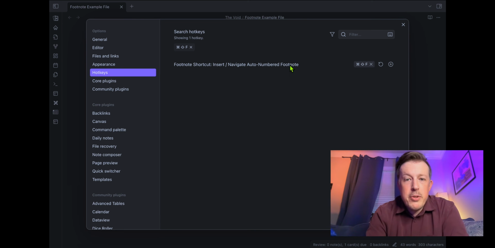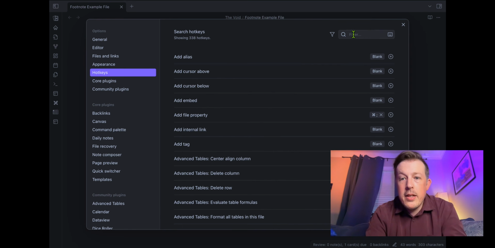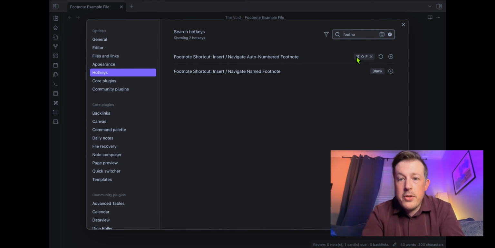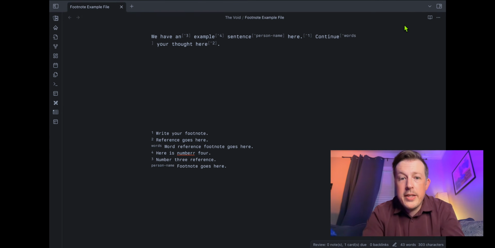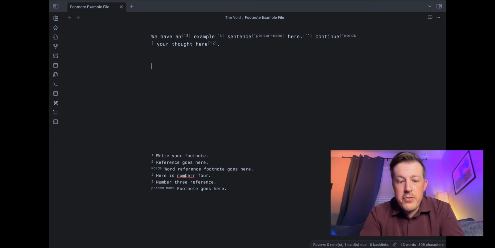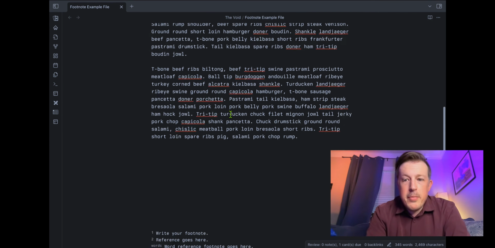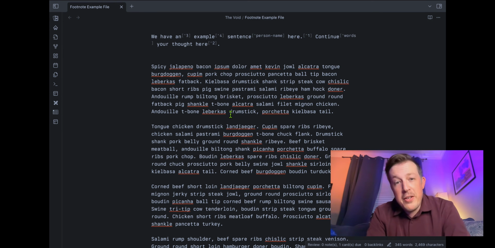So now the auto-numbered footnote will trigger with Command-Shift-F, and then the Command-Shift-1 we didn't bind, so let's clear that. Go back to footnote, and then the named footnote we'll just do as a Command-Shift-1 just so you can see what it is. Okay, so now imagine we've got a whole bunch of text, and I'll just insert all of this. This is my bacon lipsum, if you've never heard about that.